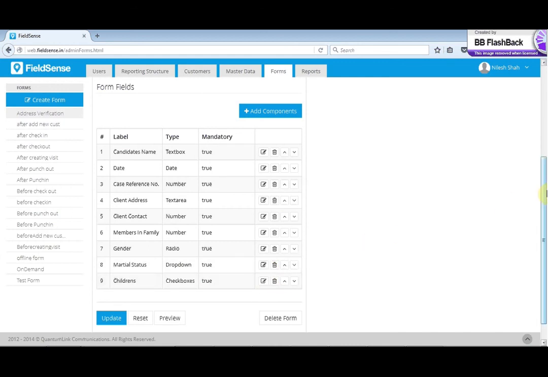So this is how we have created a form which has all the features in it. And once this form is created, it will be useful for the user who is using the FieldSense app at his end. We'll show you how the form looks, or how it pops up on the FieldSense user's mobile.